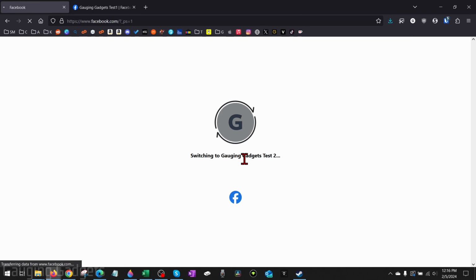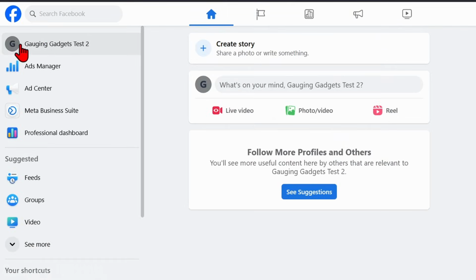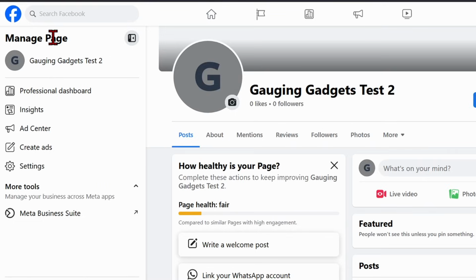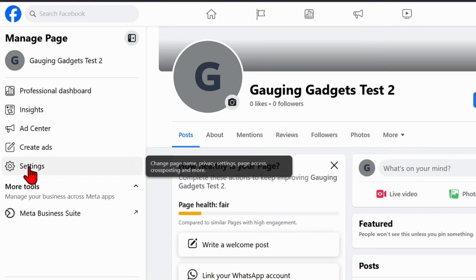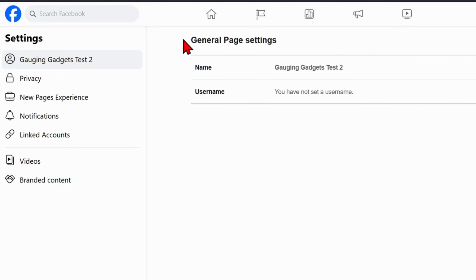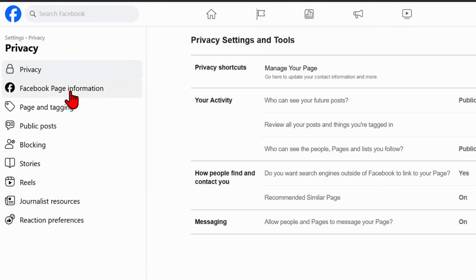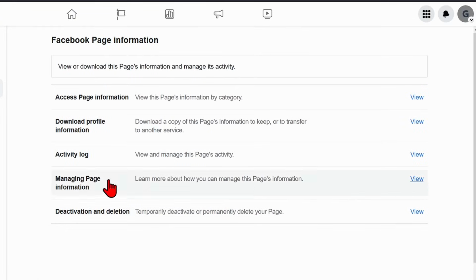Once you select it, it'll switch to the Facebook page, go up into the top left, and select the Facebook page. This will bring us to manage page, and from here, in the left menu, select settings. Now that we're on the settings, select privacy in the left menu, and then just select Facebook page information. Now under Facebook page information, we should see deactivation and deletion. Select view to the right of that.